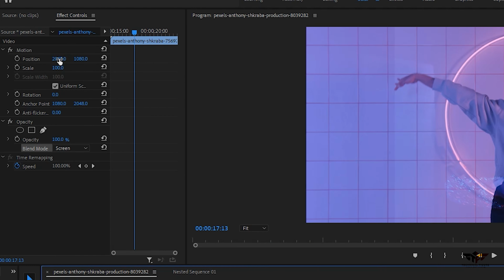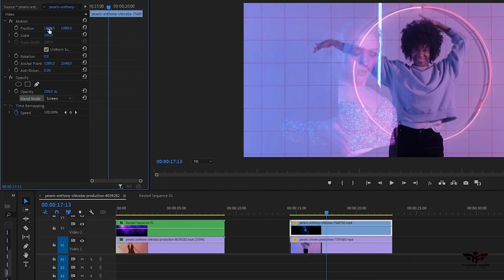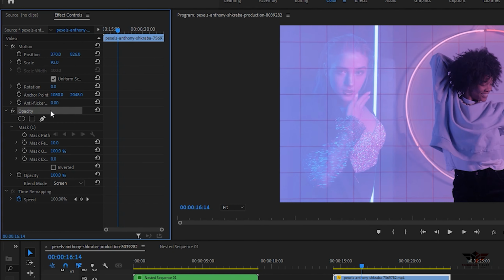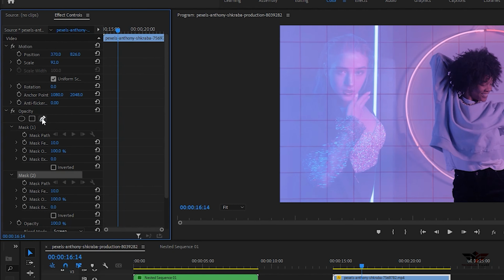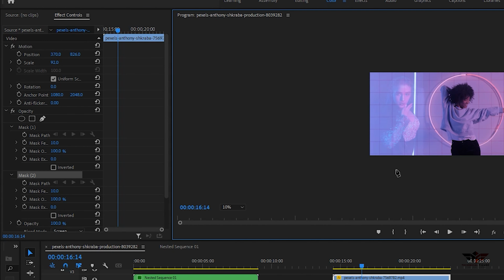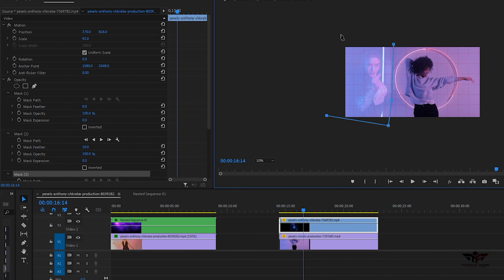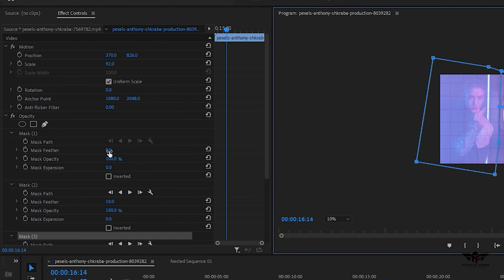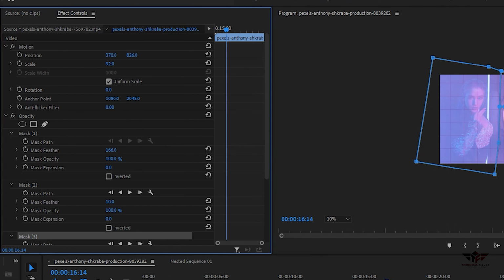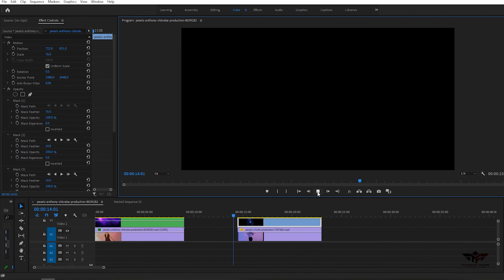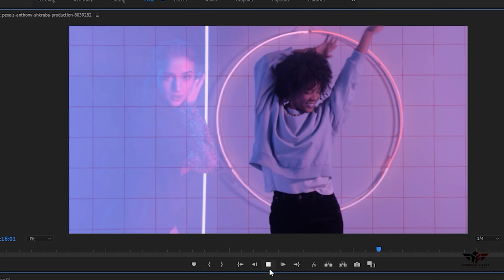And this time I'm going to adjust the position of this clip. And here it's perfect for me. Then on the opacity effect, select the pen tool and draw a mask around your subject. You can increase the mask feather a little bit. And that's the way you can make the double exposure effect.